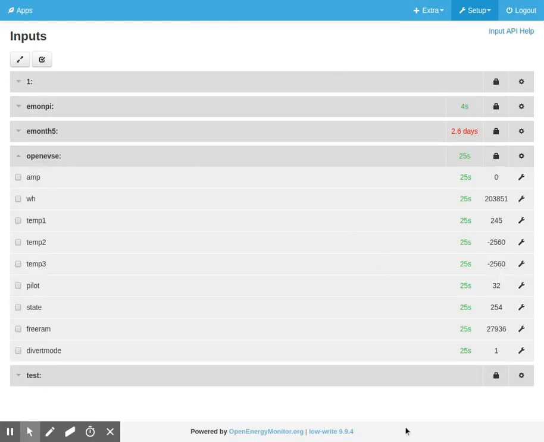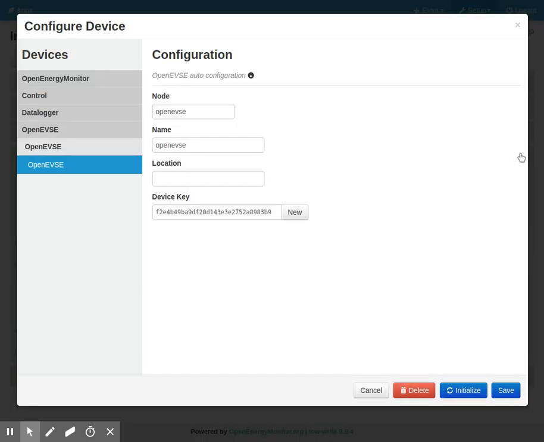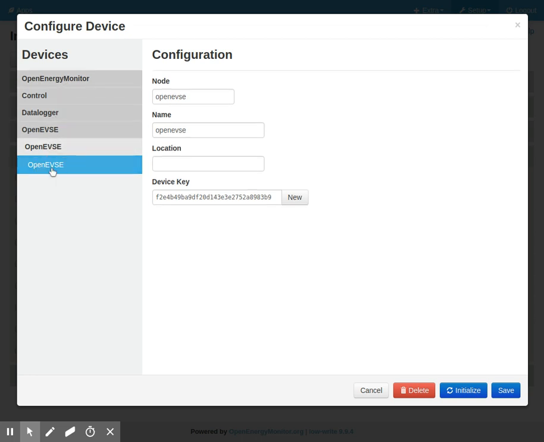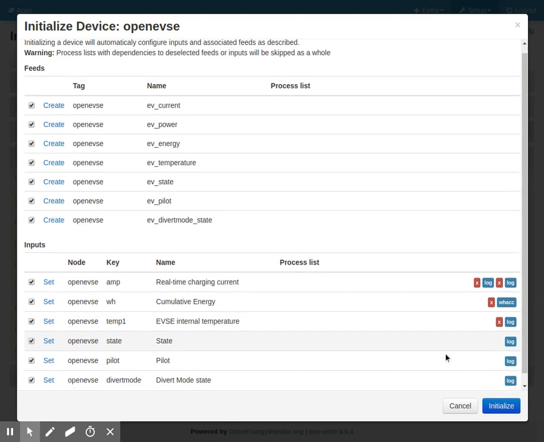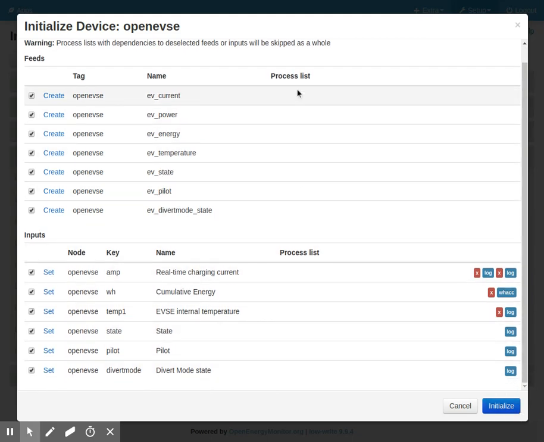Once the device module is turned on, this is how the input page will look. We need to click on the little cog icon here to open up the device module. And then we just select the correct template, the OpenEVSE unit, and then click save. If it's the first time you're doing this, you'll just see the save button here, but since I've initialized it in the past, the initialize button is here.